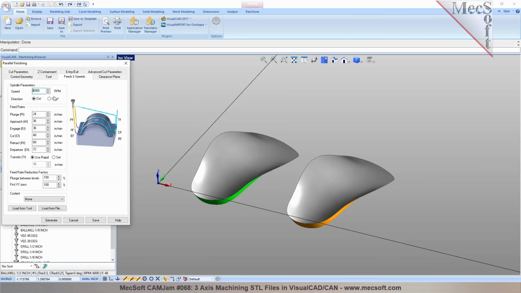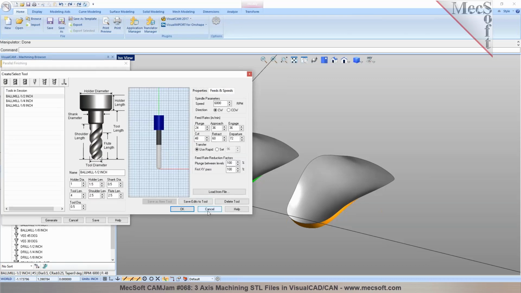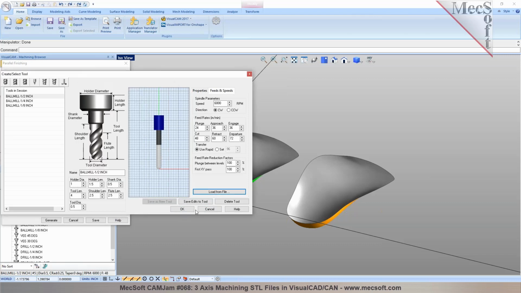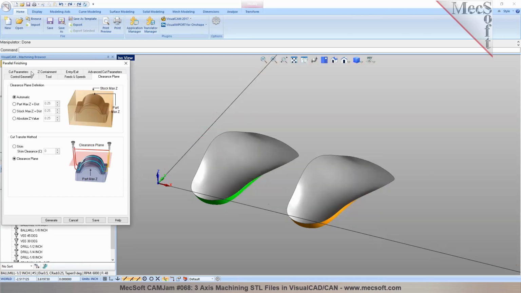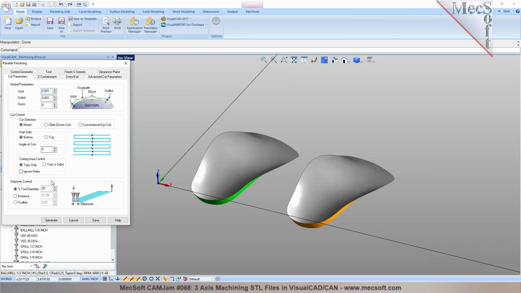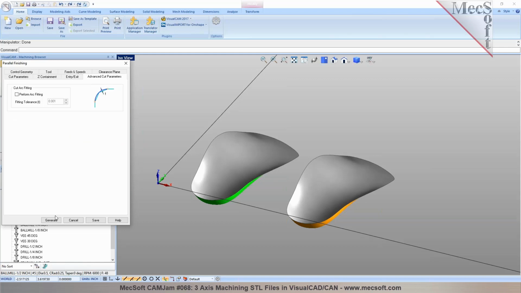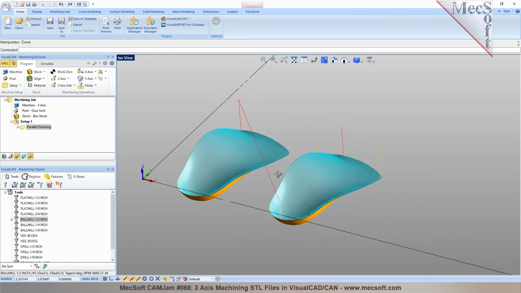Set the feeds and speeds, which can be loaded automatically from the tool, or you can edit the tool and establish your feeds and speeds. It can also be set based on the material that you're working with. Your clearance is being set to automatic. You set your cutting parameters. They're all set. You just control your step over in here, how fine you want the cutter to step. You can specify any Z containment if needed, entry and exit, all the advanced parameters, then you pick generate. So there's your 3-axis finishing toolpath. It's only cutting the surfaces.